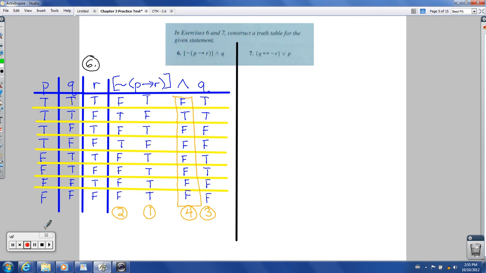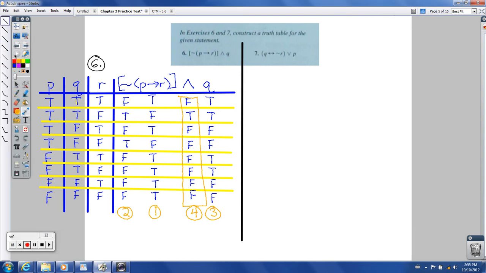Alright, so let me pause, just double check that one. We'll move on to 7. Alright, bada boom, bada bing. We are good to go on that one. And let's do another truth table. Oh, let's see, I'll go with purple on this one. How does that sound? This will be number 7.